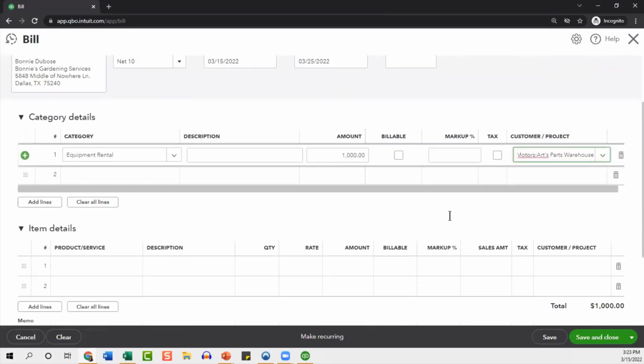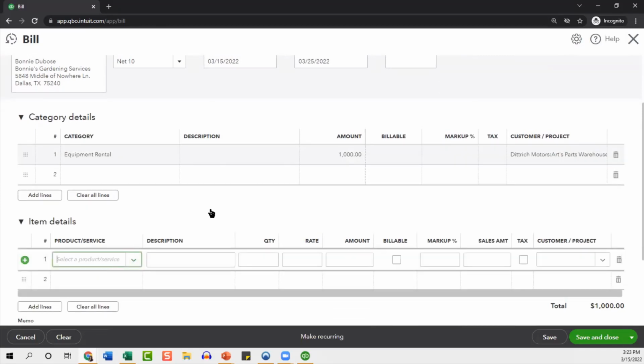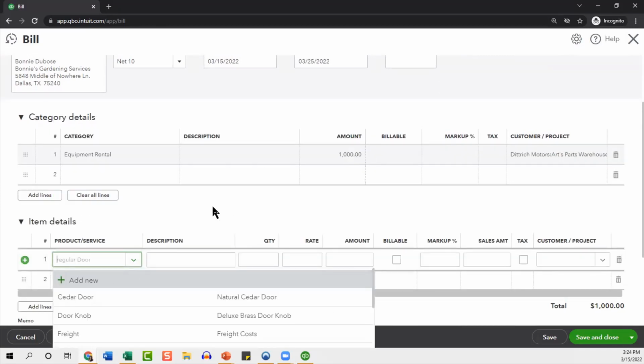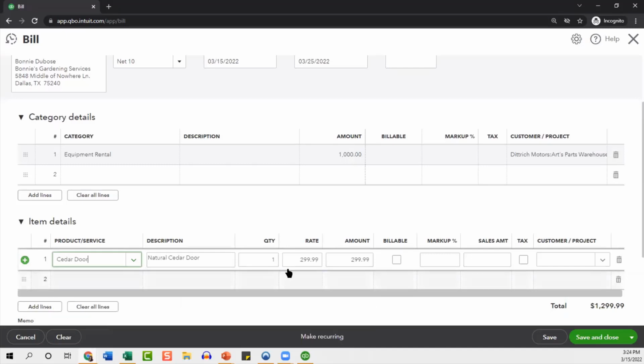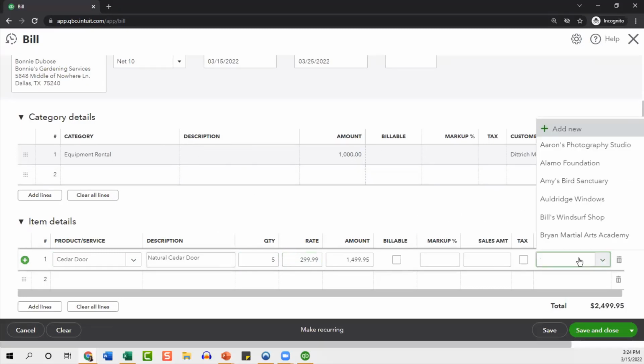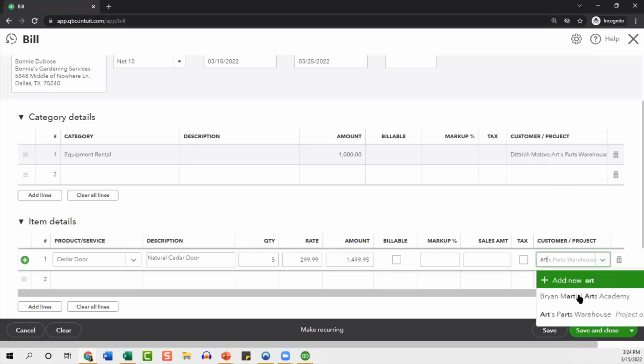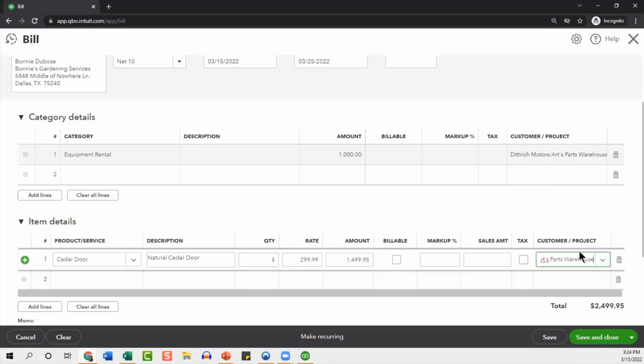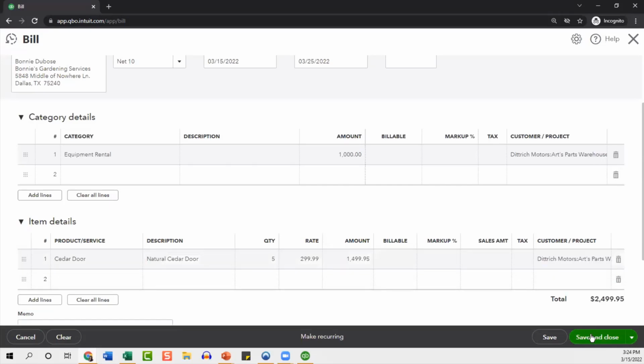And we can go even further than that. I can also record the purchases of items. So let's say I'm going to buy some cedar doors, and let's say we're going to buy 5. We rented some equipment, we bought some cedar doors, but I can still add a customer and project right there to that expense. Very cool. So let's go ahead and hit save and close here.